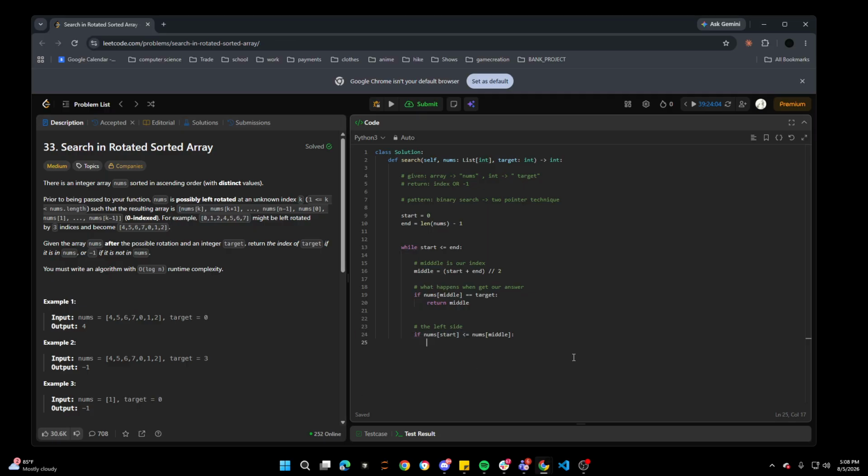If that's the case, the left side is sorted. So if the left side is sorted, we're also going to check if our answer is in between the middle and the starting value. We start off with start, because that's our first value. If nums at index start is less than or equal to target, or actually, no, I'm messing it up. It's just target is less than or equal to nums at index middle. So this is saying if our answer is in between start and middle, then all we need to do is check in between those values.